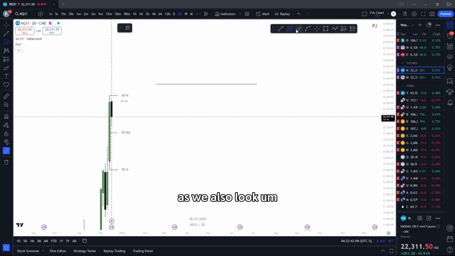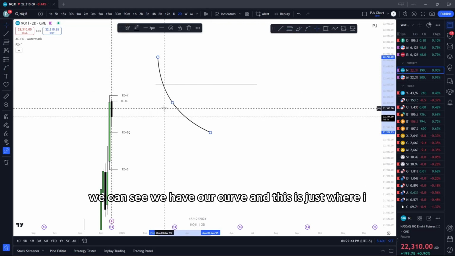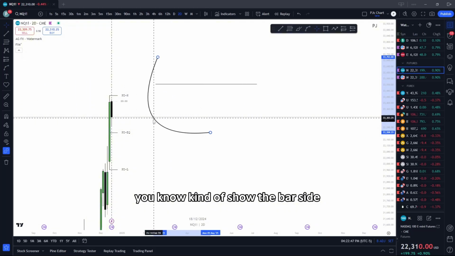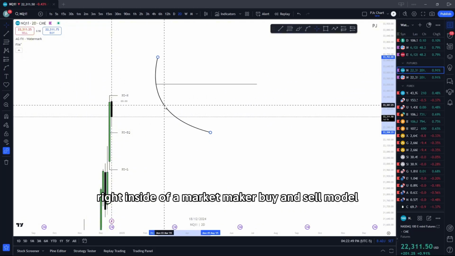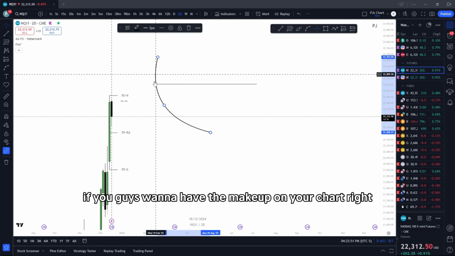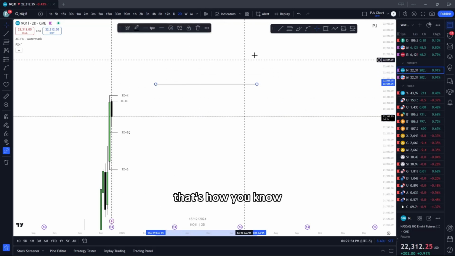As we also look, we can see we have our curve, and this is just where I show the buy side and the sell side of the curve inside of a market maker buy and sell model. If you guys want to have the makeup on your chart, that's how I'm able to put that on there.